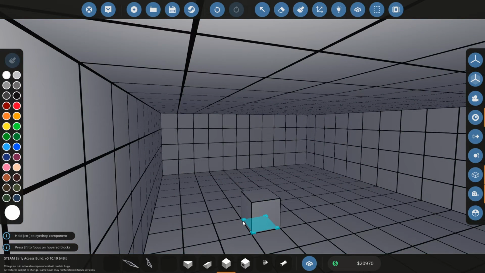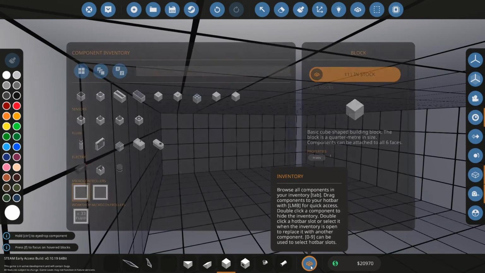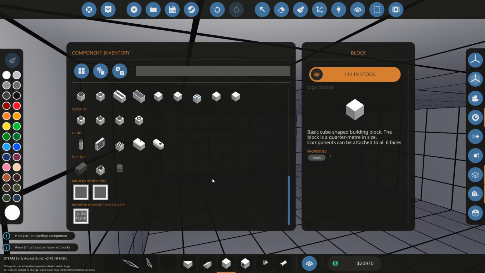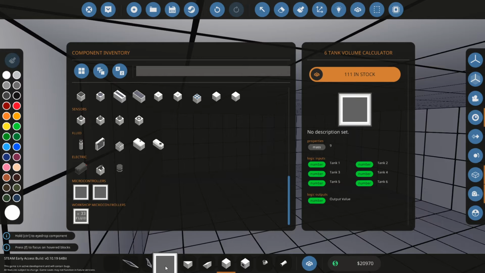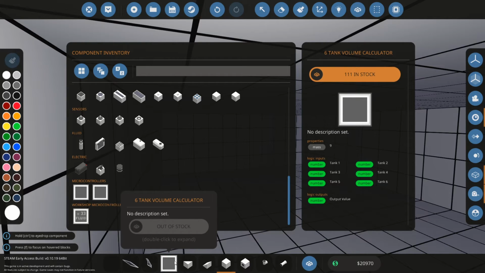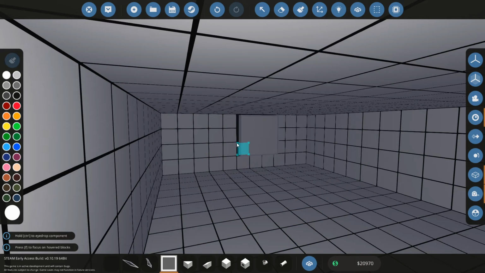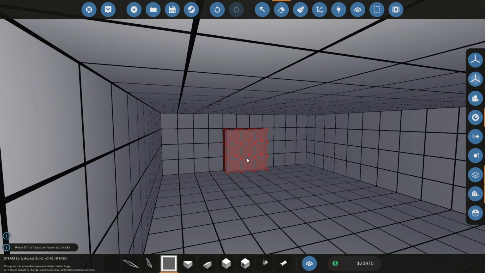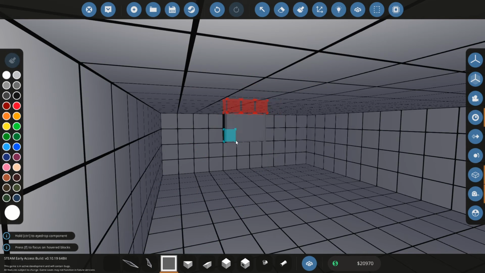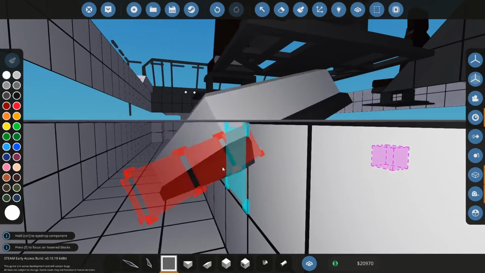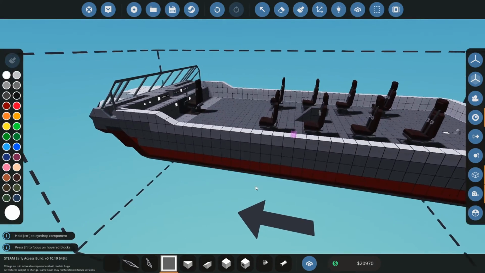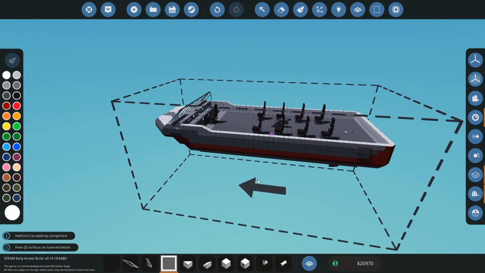I am inside my ship, and I need to install the microcontroller, which we made already. So this is it, 6 tank volume calculator. I will place it into my inventory just like this, and I will place it into my boat, maybe there, or I can move it a little bit, maybe a little bit higher. So just like this, we have it in the boat, and now we need to connect it to the display.